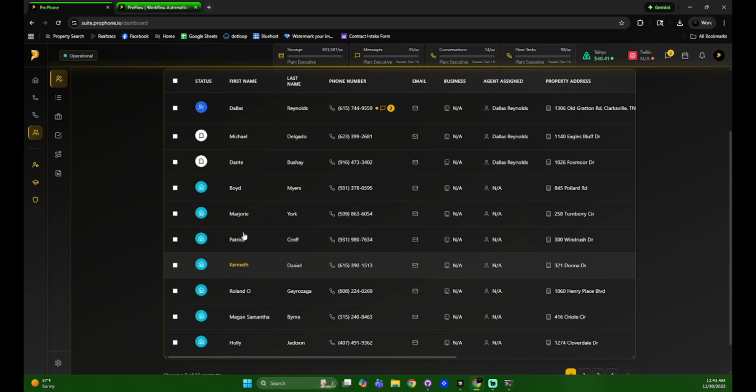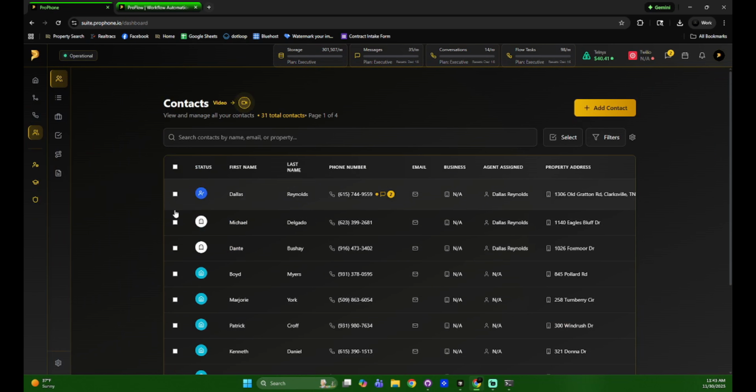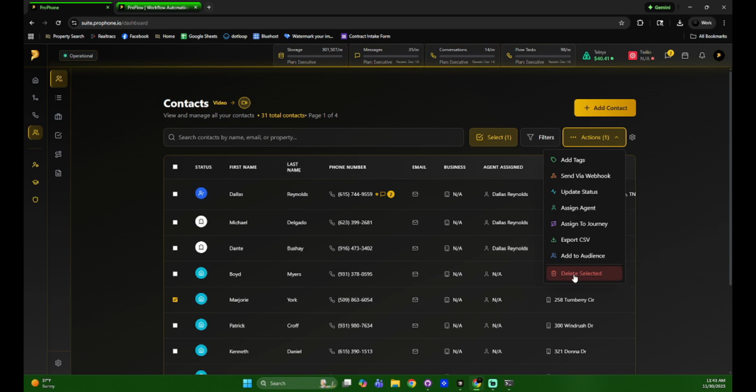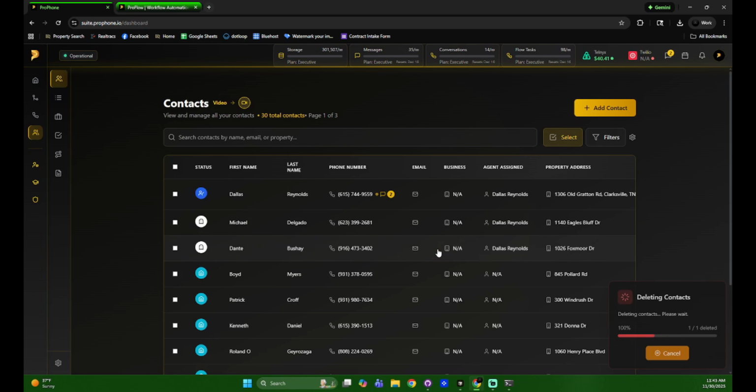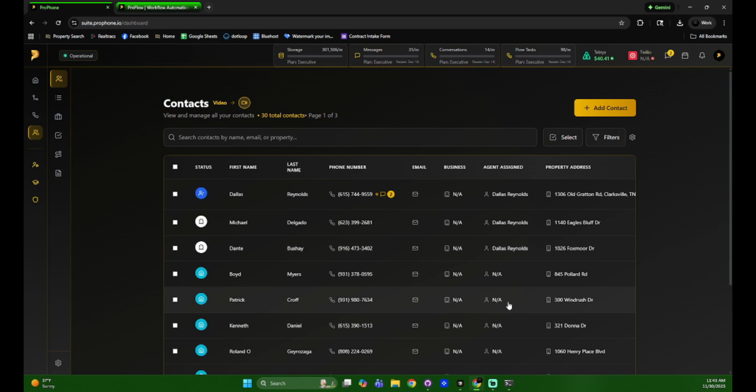Then we have our bulk delete function here. So if I select, let's do one of these right here, Actions, I can do bulk. I'm just going to delete this one. Click delete selected. It'll give you a delete confirmation. Click on that and it will delete that contact from the CRM. Okay. Those are the actions available to you in the contacts area.